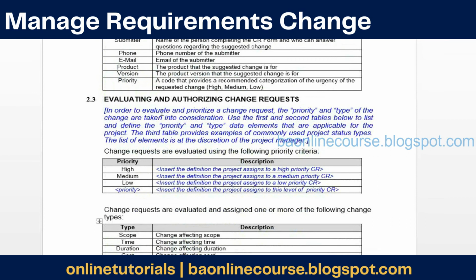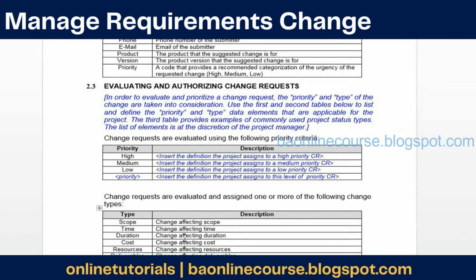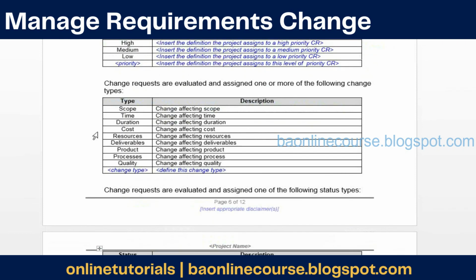Then you would evaluate the change request on multiple parameters. First, you would classify whether it's high, medium, or low priority. Then you look at the impact on scope, time, duration, and cost. Do you have the resources available? What are the deliverables currently being affected? That depends on the phase of the project where you are. Then any product, process, or quality aspect which is affected. So usually you can follow the template and then see.